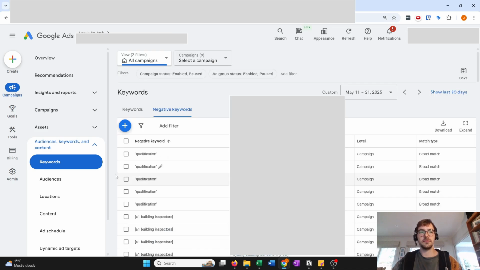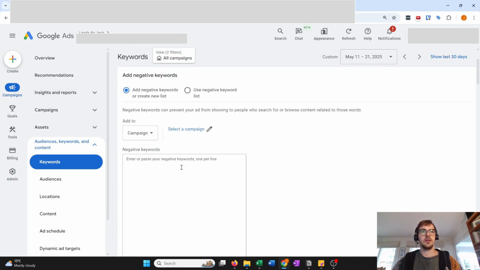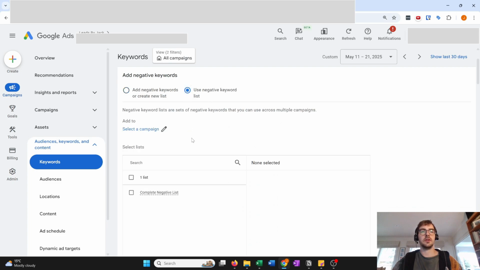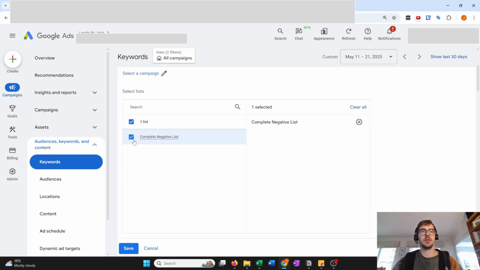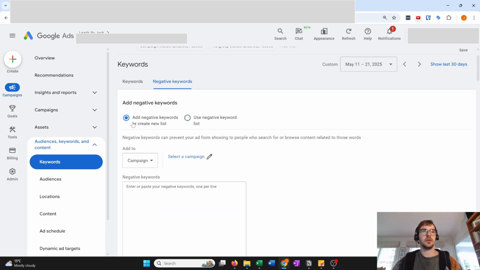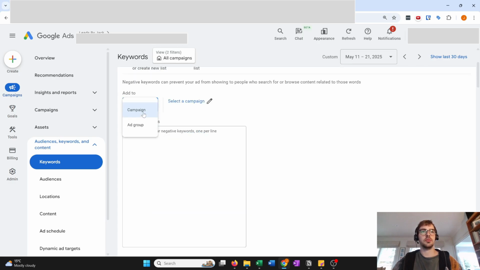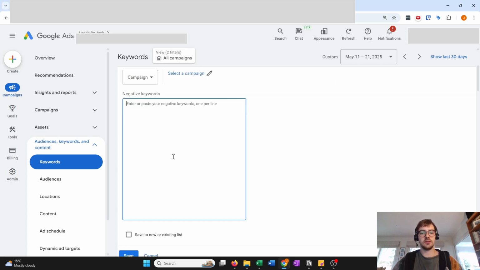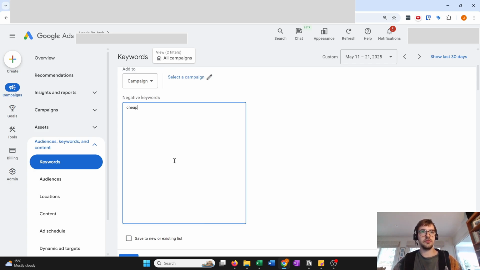So to add your keywords, you just hit the plus, and then you can use a negative keyword list like I've got here. So you just copy those words in from a spreadsheet or something else, and then you hit save. Or if you want to add them in one by one, normally I suggest putting them in at the campaign group because normally a negative keyword will apply to all of your ad groups in your campaign. So for example, cheap, DIY, free, anything like that.